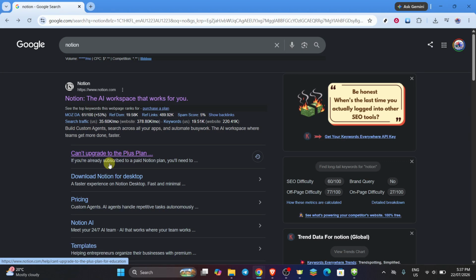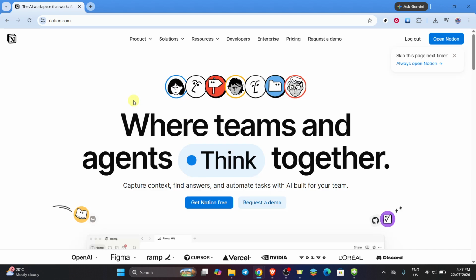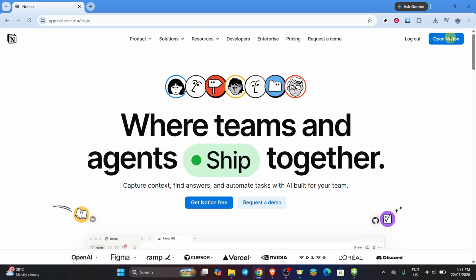Today, I'll walk you through how to remove a Teamspace in Notion. Start by opening Notion in your browser or desktop app and signing into the workspace where the Teamspace exists. Make sure you're in the correct workspace first, because Teamspaces are managed separately inside each workspace.